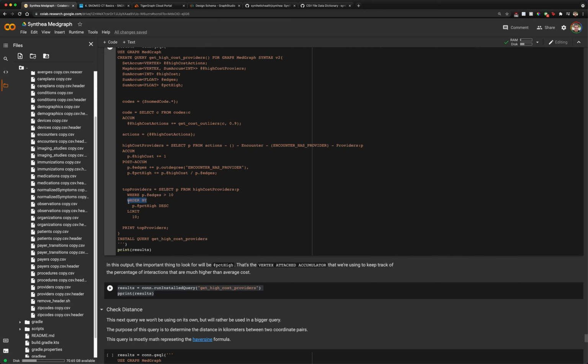Additionally, we're going to order the results of this query by their percentage of high cost interactions. That's going to be descending, so our highest value will be at the top, going down, and then limit that to only the 10 highest percentage providers. The vertex set here, top providers, will only contain at a maximum 10 providers. And then lastly, we would just print top providers. We can go ahead and run that query now.